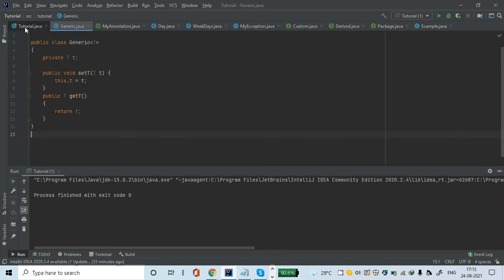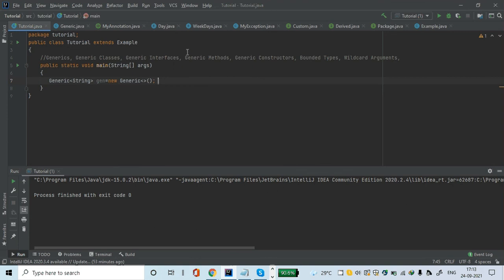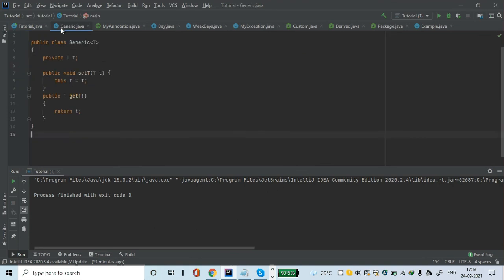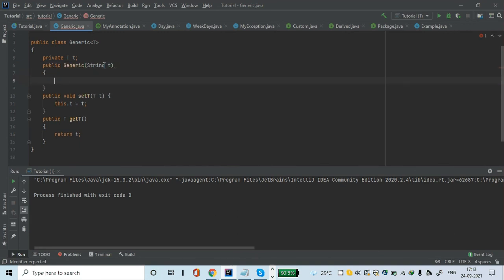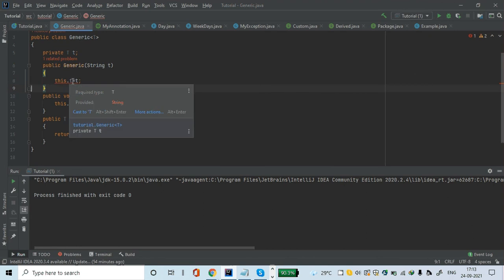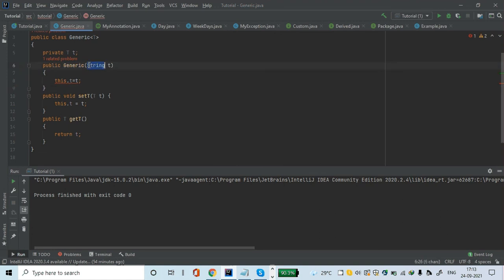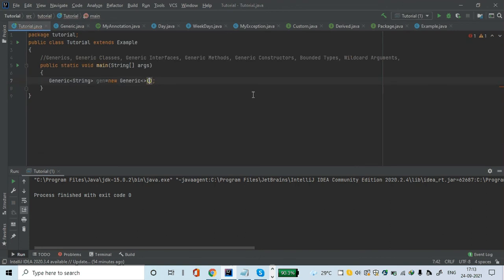All right, then let me create a constructor here: public Generic(String t), this.t = t. I'm just going to make it T. All right, so now I'm going to write here "generic class" or something like that.